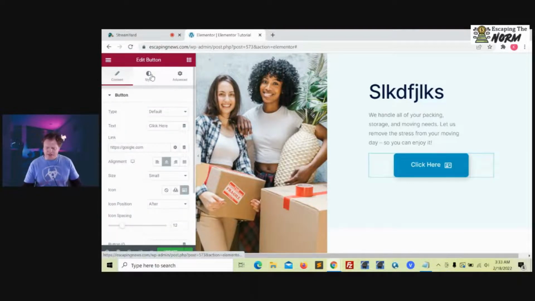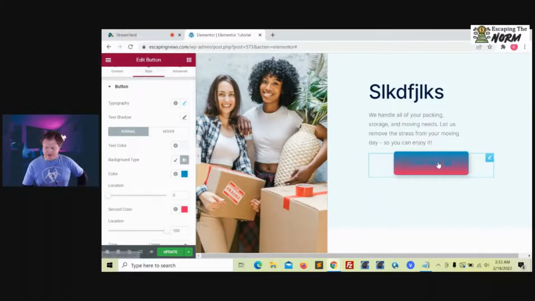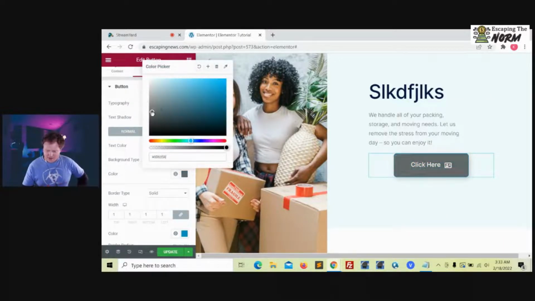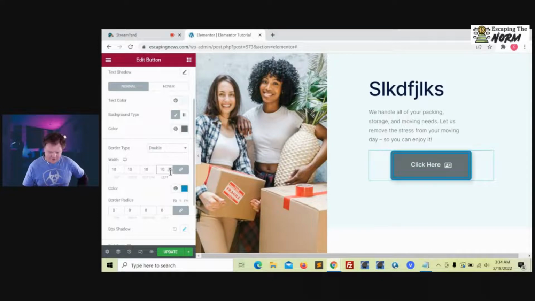and if you wanted to change, say, the background color of the button, you click style, and then as you can see right here, background type classic is picked. Basically this just means it's just a normal background. You can also pick a gradient. As you can see it now, it's a gradient, and you can choose the colors for the gradient. I'm gonna just click the normal background again. You can click this little color picker right here, and you can change the color of the button. You can also add borders, and you can make the borders bigger or smaller.